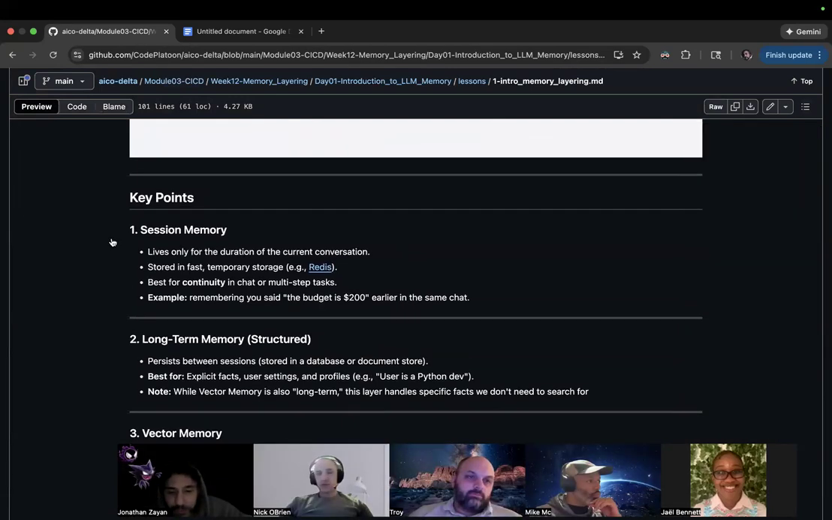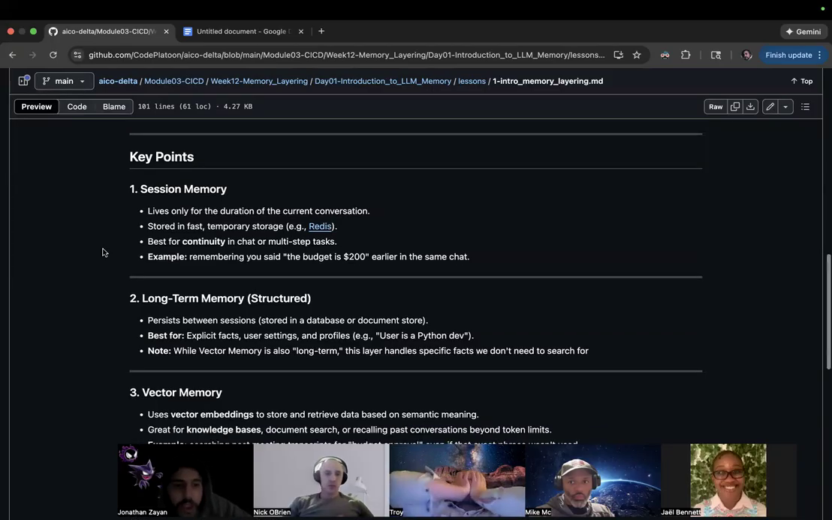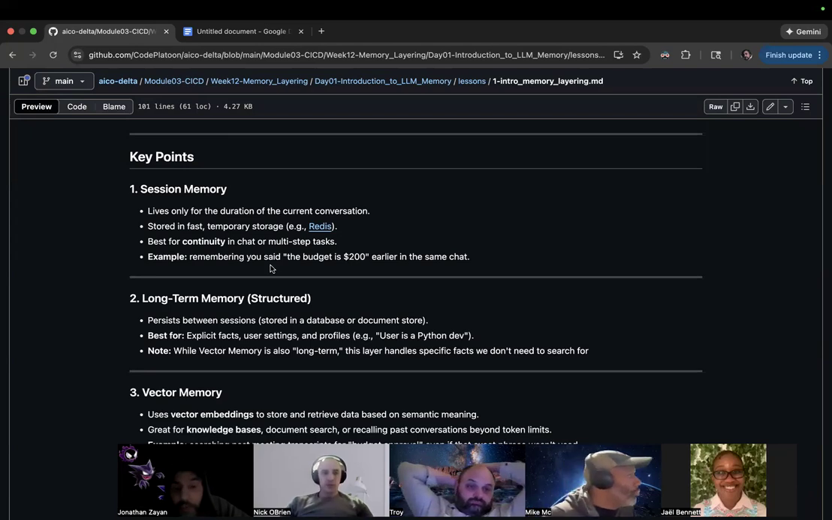It's just a few word changes, but for session memory, we've established that this lives only for the duration of the current conversation, the current session. It's stored in fast temporary storage. An example would be Redis, which is an open source tool. I do have a link if you guys want to learn more about that. I don't think you're going to use it in the class, but it's something that may come up in your future. Session memory is best for continuity in chat, in multiple step tasks, right?